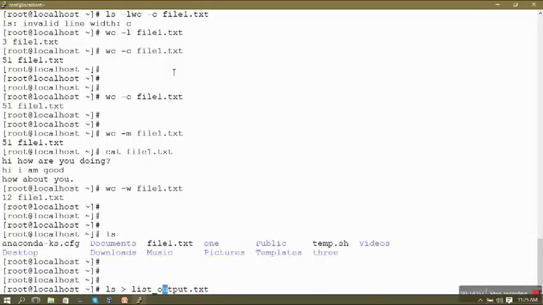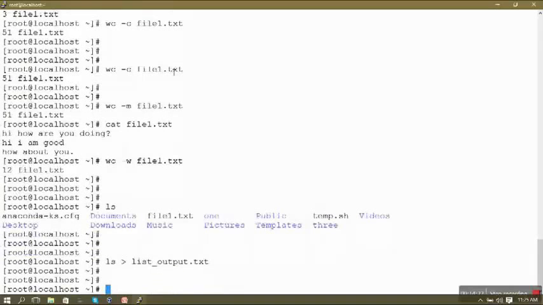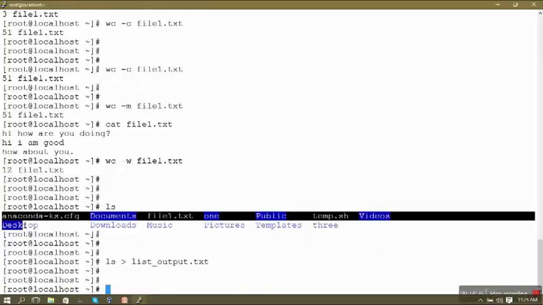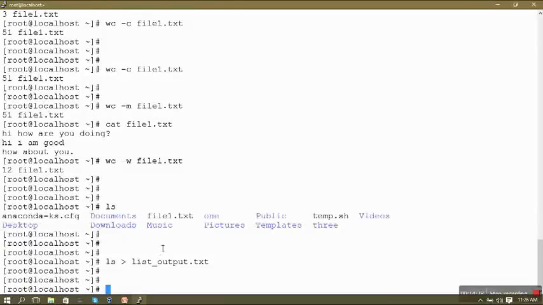Single greater than is always for overwriting. If the file does not exist, it will get created. If it exists, it will get overwritten. So if I do ls and then single redirection and list_output.txt, nothing comes on the screen, because whatever output had to come on the screen has now been redirected to a new file. I can check it using the command ls -tr.